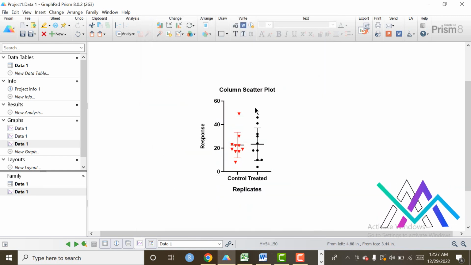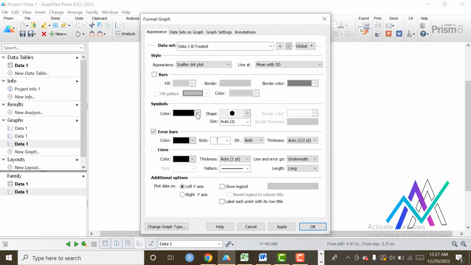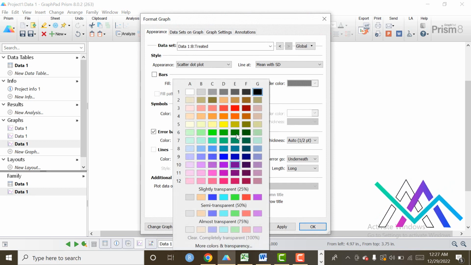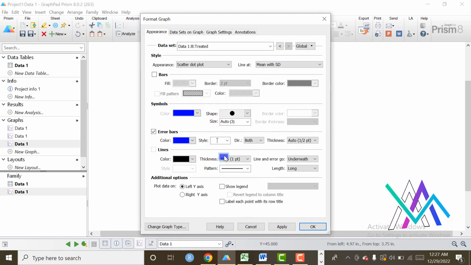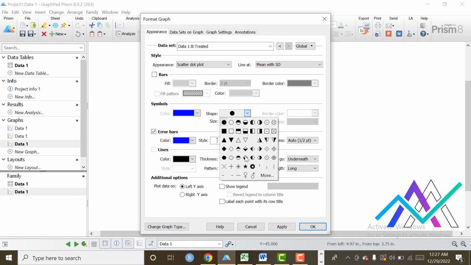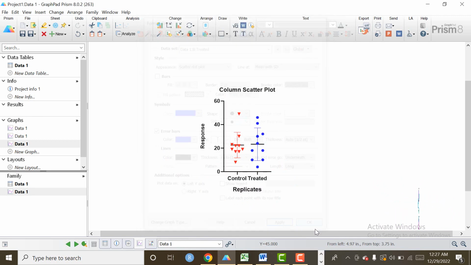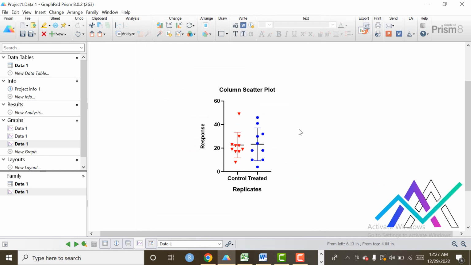In the same way I will change for the second replicate. Double click on dots. I will select color according to our requirements, like blue, according to your opinion, and shape I will select this one, and size 4. Click on apply and click on OK. Wow, it's very better. After that I will change the frame of the graph.